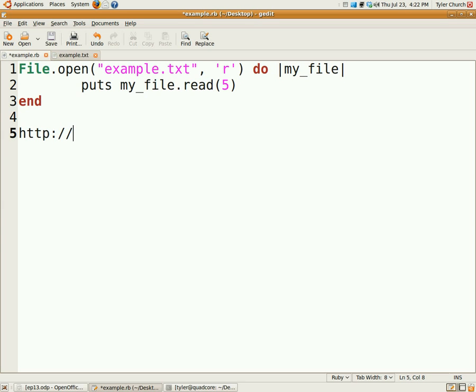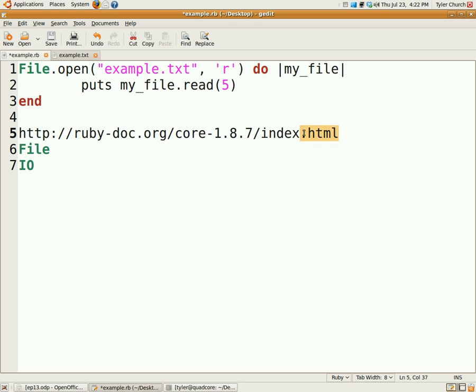Now, this is really all I'm going to cover in this episode, so if you would like to learn more about files, and there are a lot more methods that files have, go to ruby-doc.org/core-1.8.7/index.html and look up the File class and the IO class, and that will show you a lot more methods that they have. So, yeah, check that out.